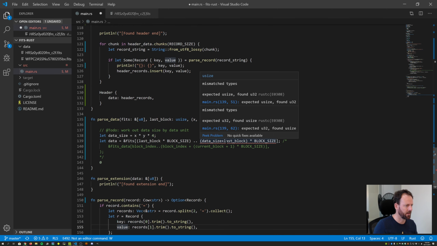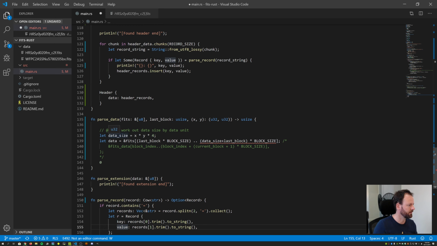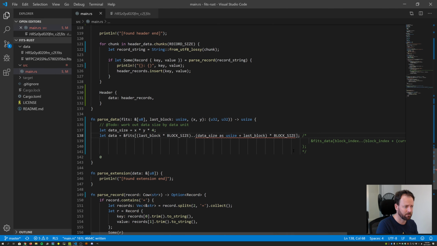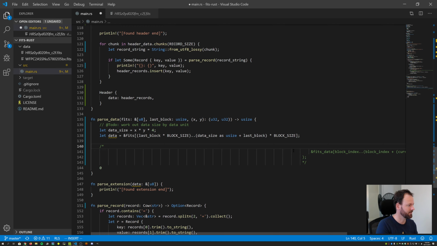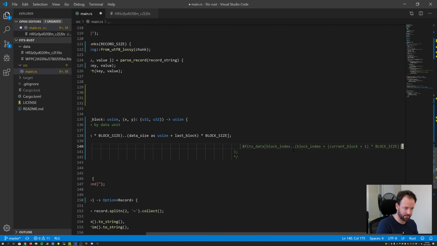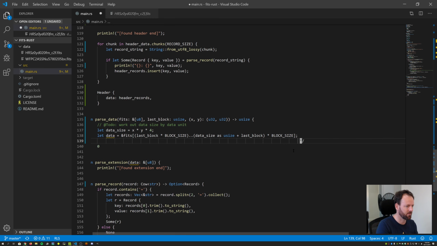But of course this is freaking out. Found it. Okay, expected usize. Oh, because that's U32. Okay. Can I just do this? Can I say data size as usize? I have no idea if that works. And anyway, what did I have? Oh my god. What did I have? Block index. This is all wrong. Okay, so that's just wrong.